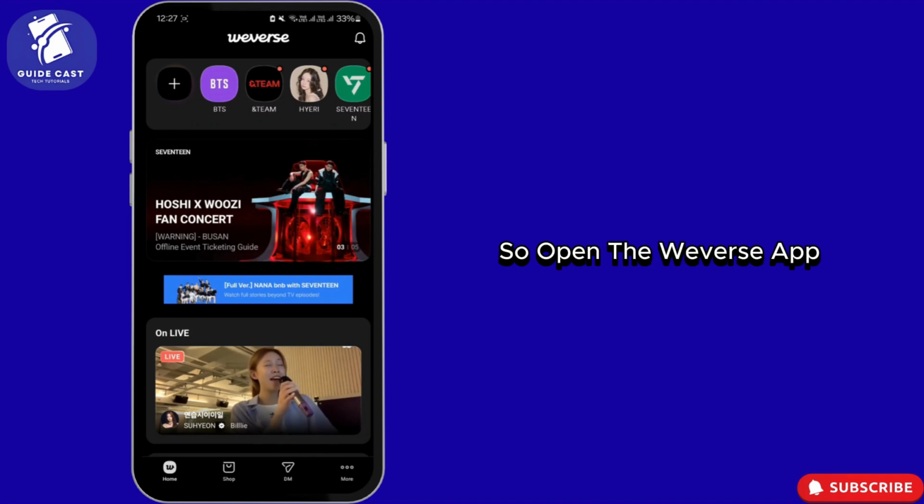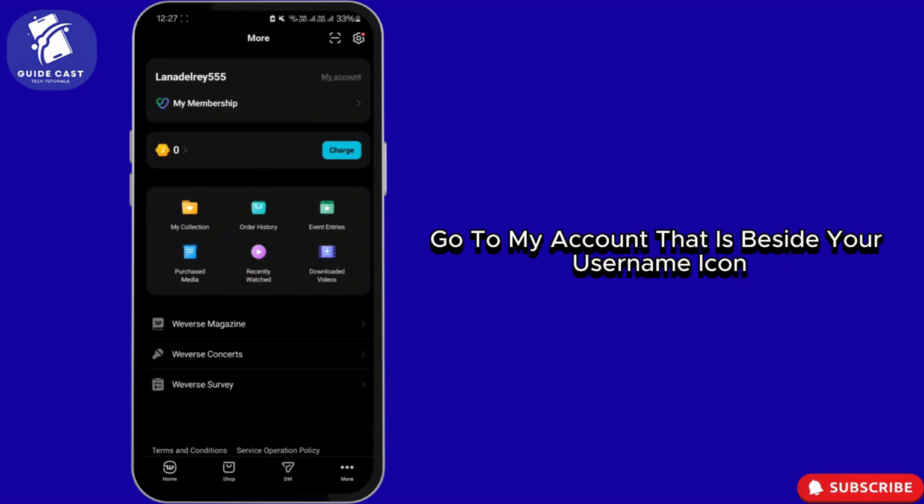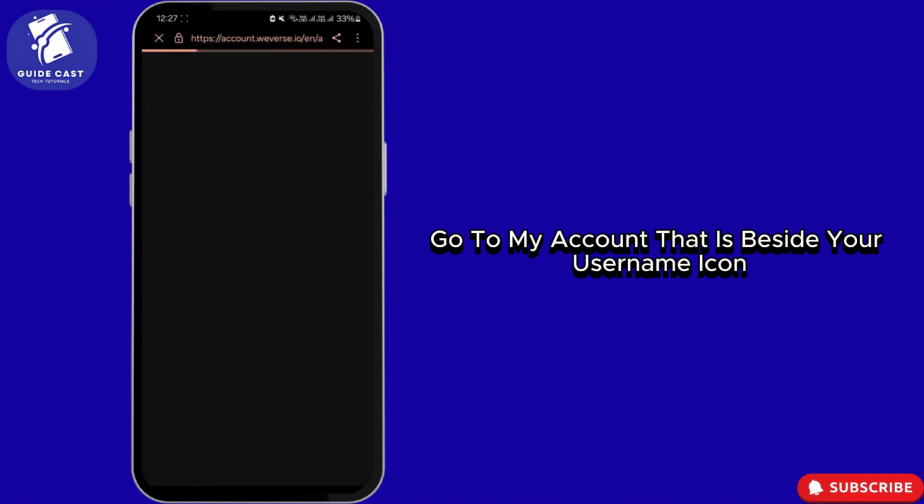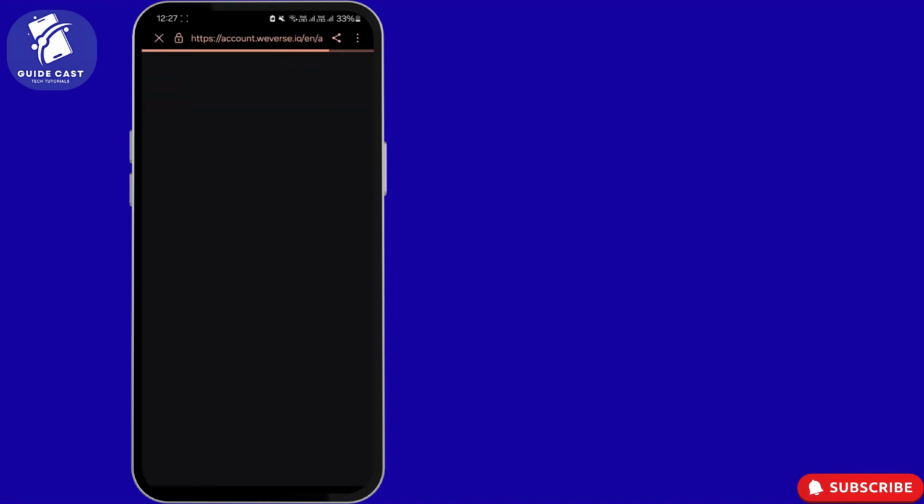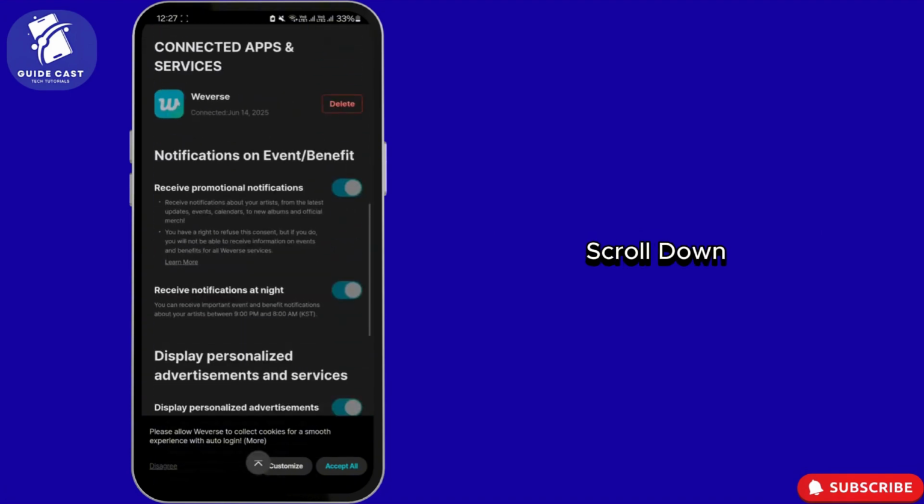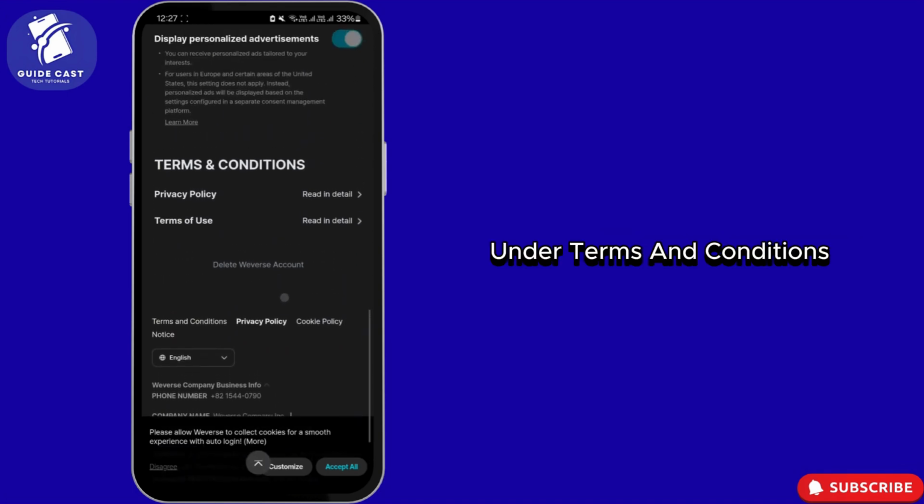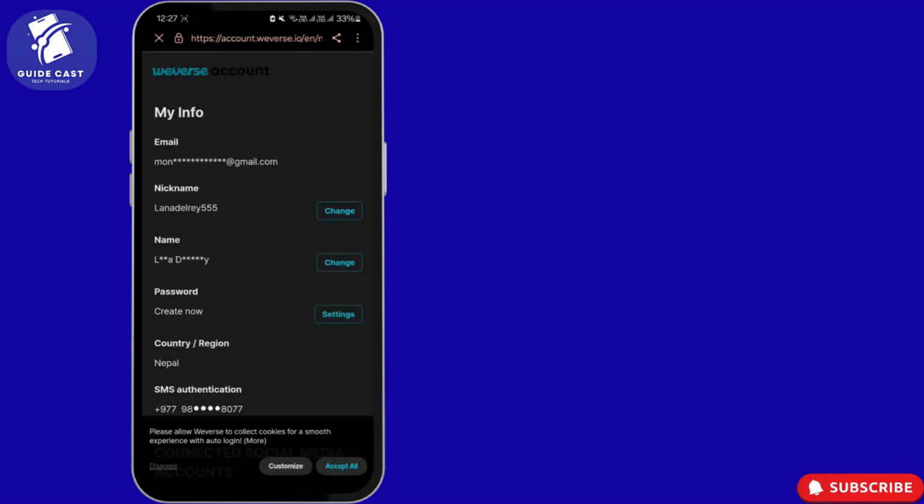So open the Weverse app, then tap on the More icon in the bottom right corner. Go to My Account, that is beside your username icon. Once you're in the My Info page, scroll down, and there you will see the option of Delete Weverse Account under Terms and Conditions. And that's it.